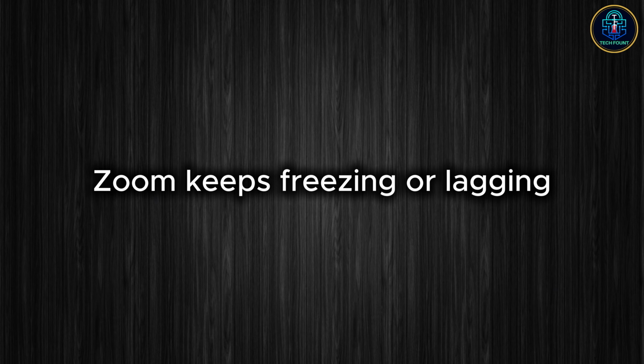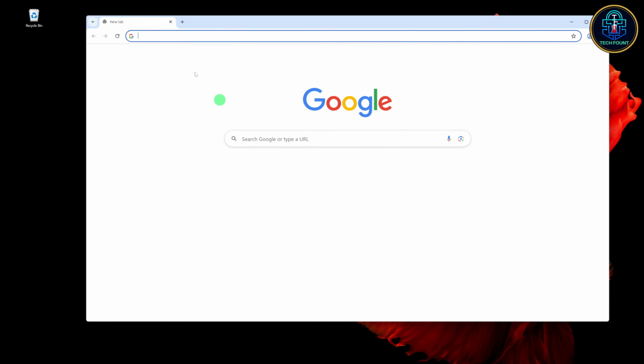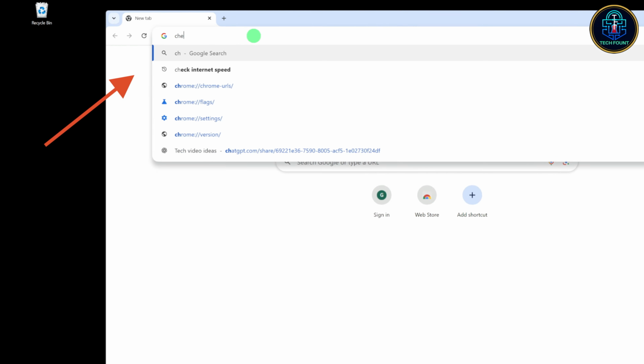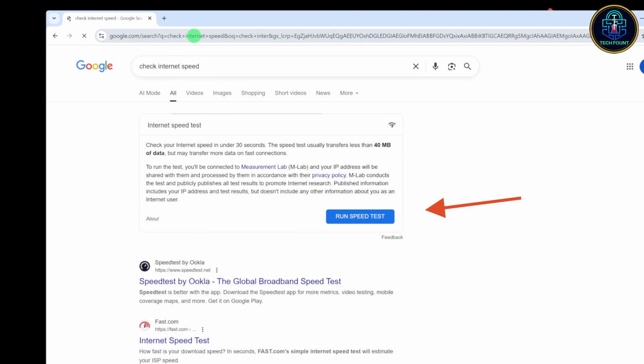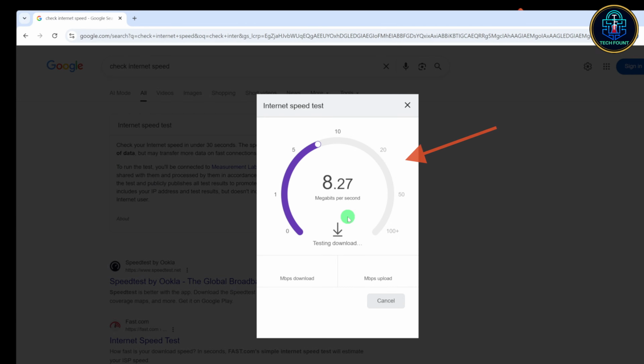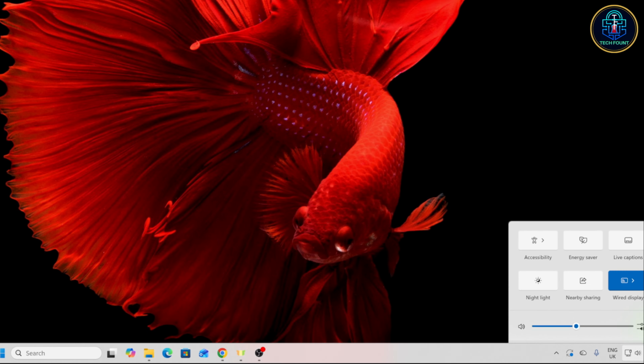Zoom keeps freezing or lagging. If Zoom is freezing or lagging, start by checking your internet speed. Run a quick speed test. You should ideally have at least 5 to 10 megabits per second for group video calls. If you're on Wi-Fi, switch to a wired Ethernet connection if possible. This usually gives a more stable and faster connection.